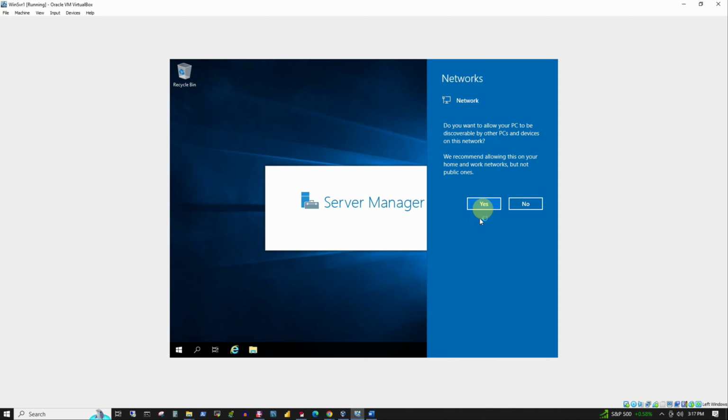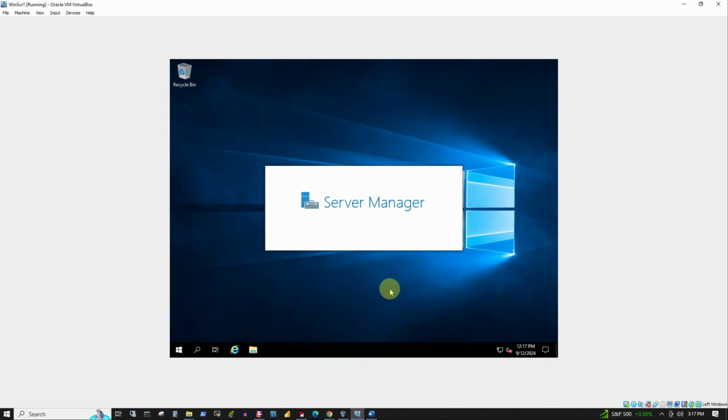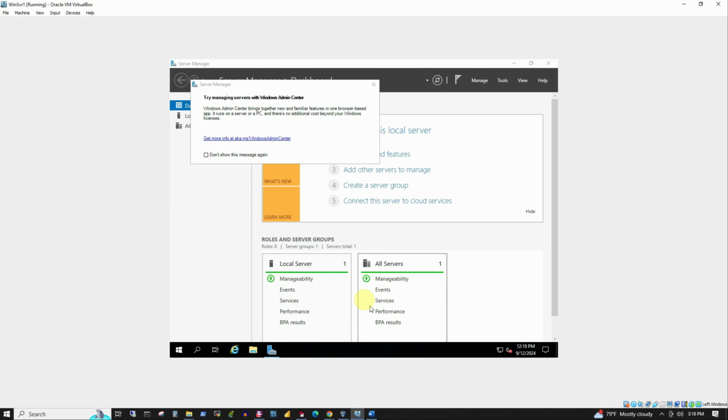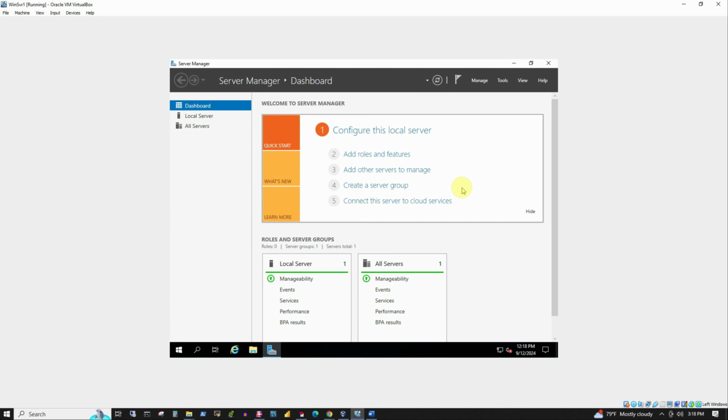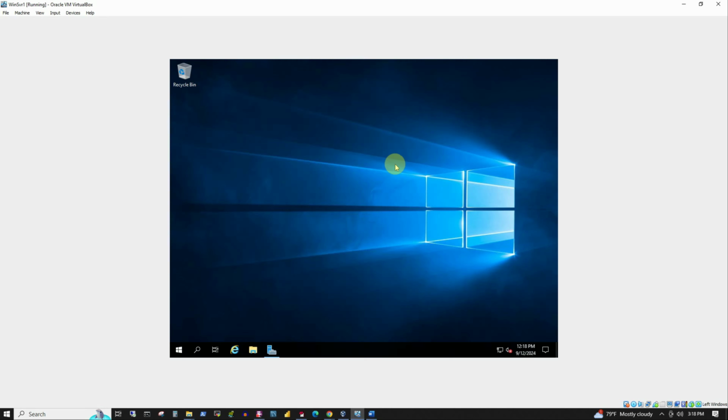Then it will ask whether your PC will be discoverable in the network. Press the Yes button. And then the Server Manager will also automatically start. Close any splash screens or information windows because we will anyway get them later on when needed. We will minimize the Server Manager window for now.